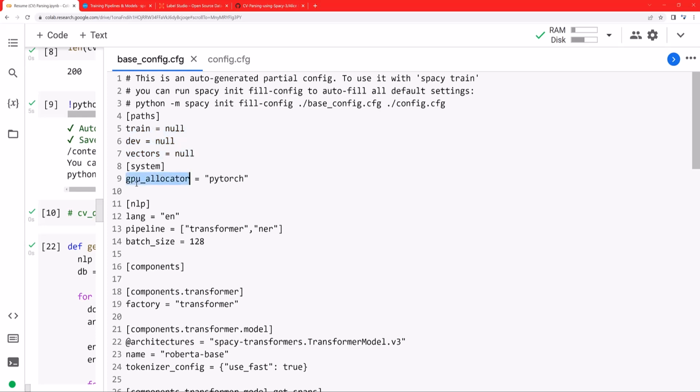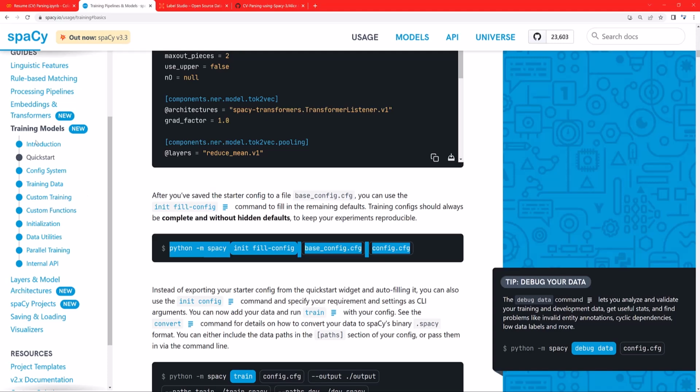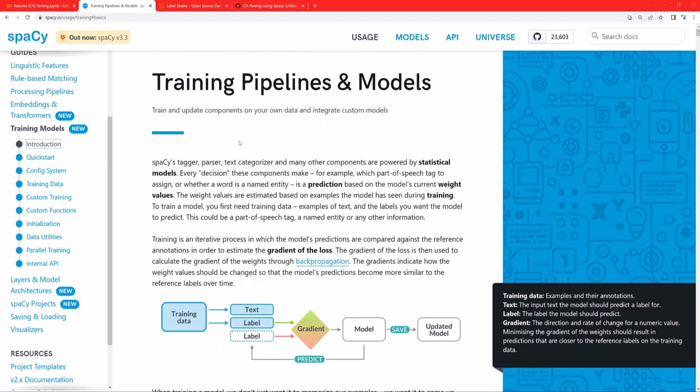Thereafter, it says which type of system we want to use. We want to use PyTorch, which will be doing the GPU allocation. We are using the NLP pipeline in our spaCy. So spaCy has a set of pipelines. All right, it is something like that. It is actually quite a huge pipeline in which we have a parser, tokenization, and the NER.